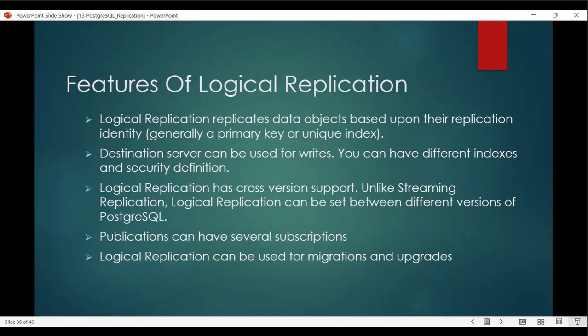One more important thing is you can have different versions and different platforms. You can replicate logical replication from Windows to Linux operating systems, and across different versions: from 12 to 15, from 12 to 16, from 15 to 16. When you do any upgrades, this is helpful because your target system can be a different version from your source system. So you have good flexibility with logical replication.